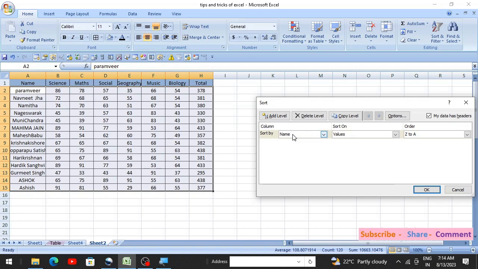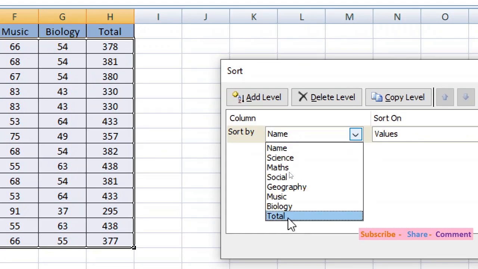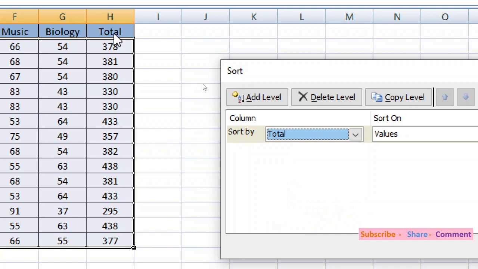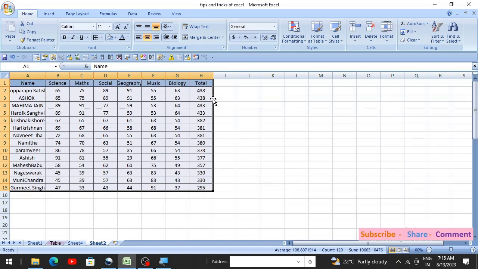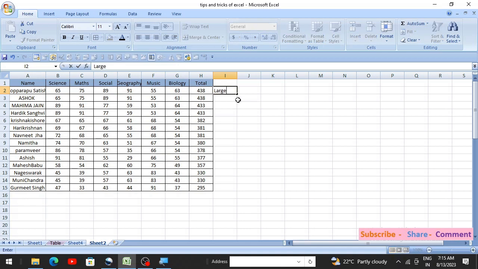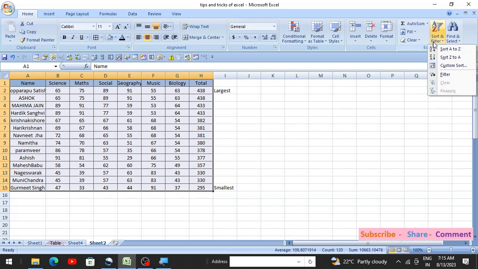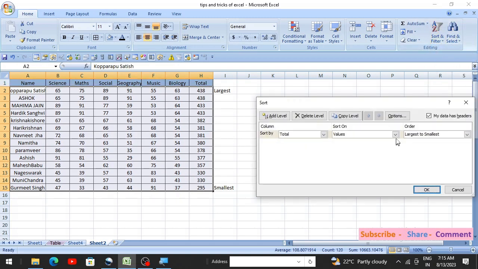So come here and select total, because total is the heading of this column. Just click on OK. It will get sorted in largest to smallest manner. Click on OK. You just see over here. First is 438, the largest value, and the last one is the smallest value. This is the largest value, and this is the smallest value, right?